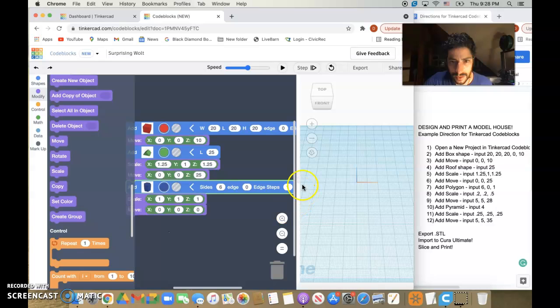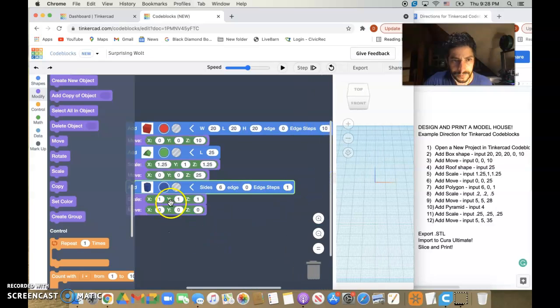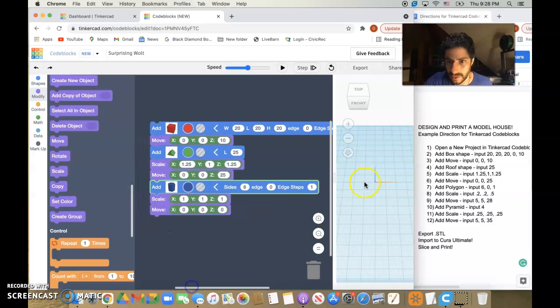And move that a little bit. And then for the scale, grab that. 0.2, 0.2, 0.5. And for the move, 5, 5, and 28. Okay, and let's see the final 10, 11, and 12.